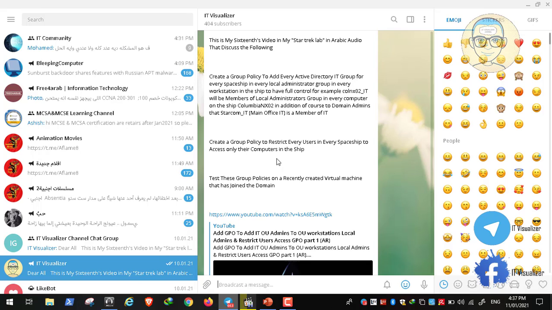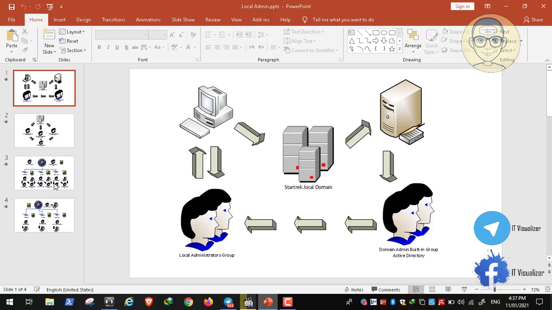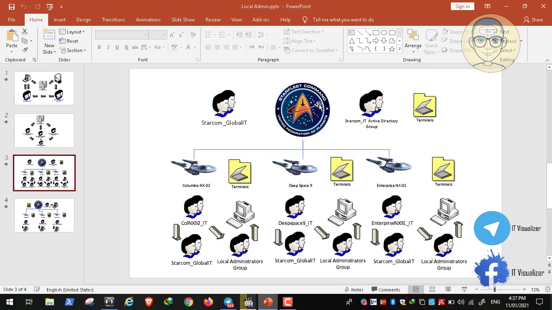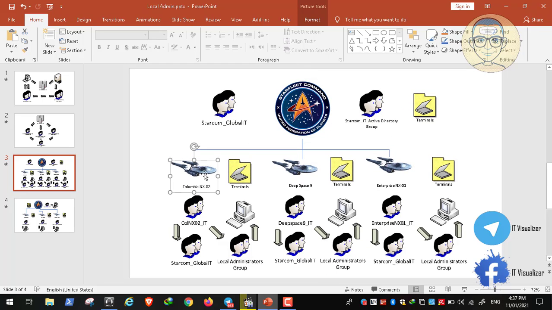Let me show you also. For example, this is the graph. So here we have our Star Trek.local domain. We have the Starfleet command center, and we have a ship under every Starfleet command. And every ship will contain an Active Directory group for the IT. It will be a member in the local administrators group for every PC in the ship. We'll do this for every ship. Why are we doing this? So we can make the IT have full control over the PCs in the ship.